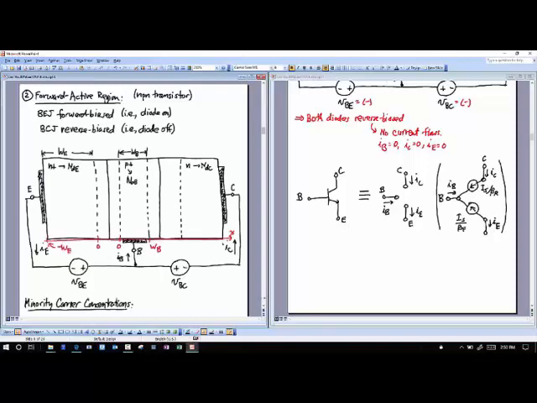Let me move forward and go to the next region of operation, which is forward active. Like I said, this is the most important region of operation. I'm going to spend the most time here, showing you exactly what's happening. This is where the physics is that you're going to want to understand. So I have the forward active region for an NPN transistor.